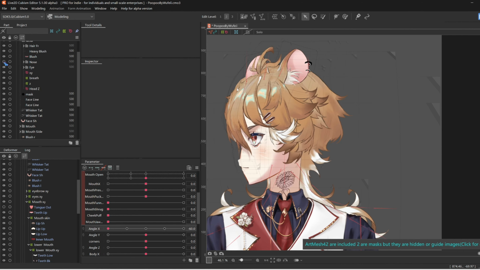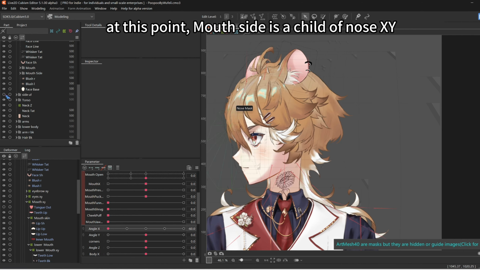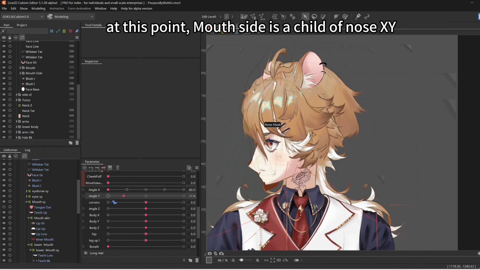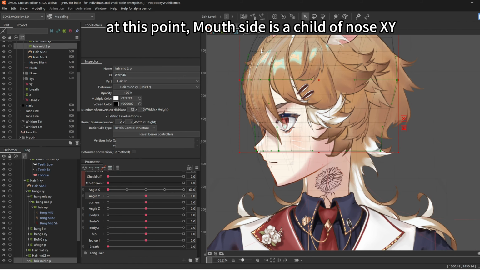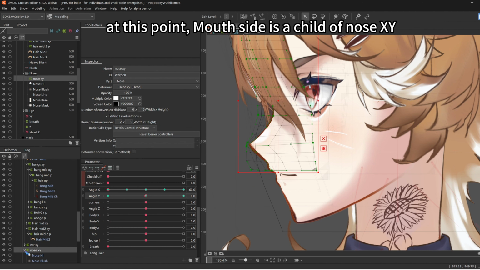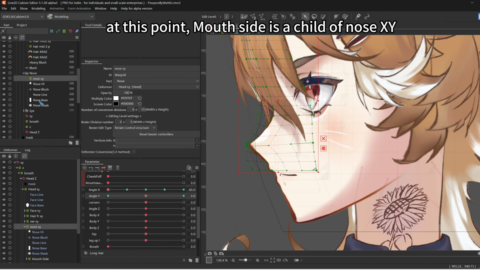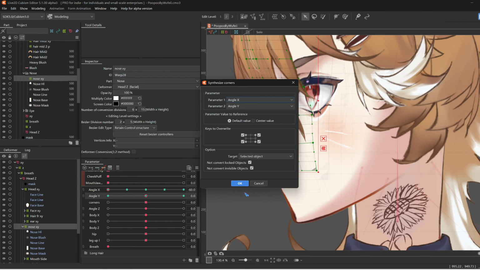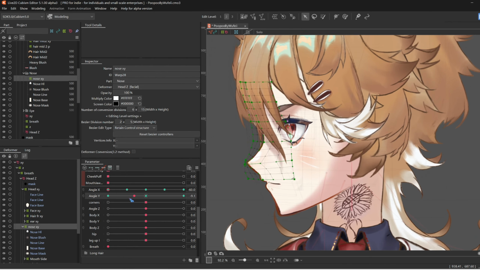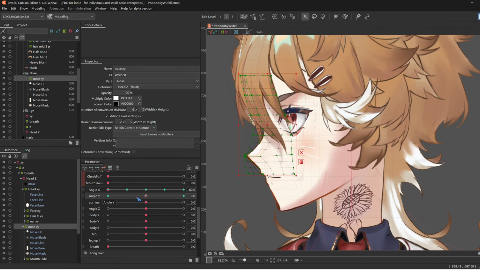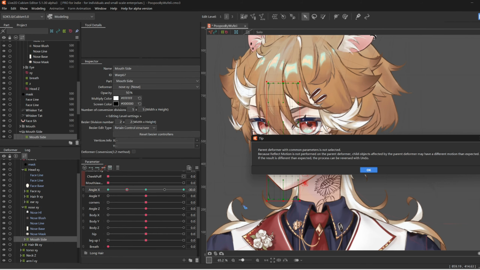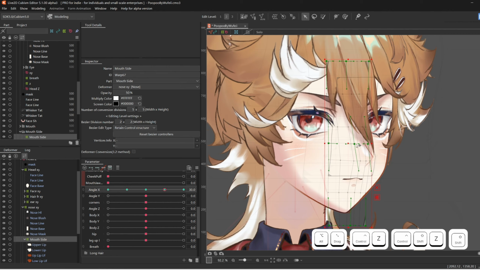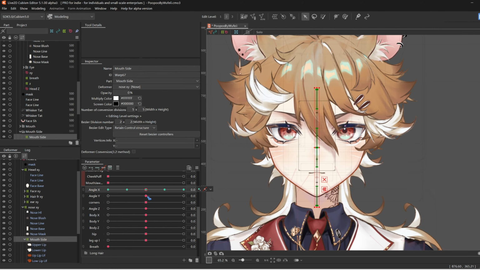Okay, now I'm gonna make my nose and mouth side visible. They look atrocious because they're inside of head XY and following head XY's spherical motion, which does not fit the nose. So we're gonna drag that outside and resynthesize corners only for the nose. And here I realize I haven't added all the parameters for mouth side. So I'm gonna go ahead and add angle Y so that it will inherit the angle Y from nose XY. And so now I can drag it outside.